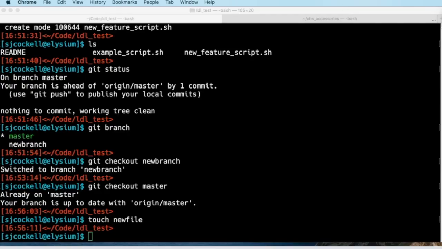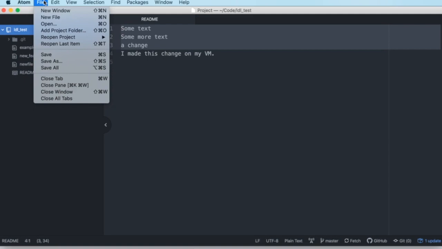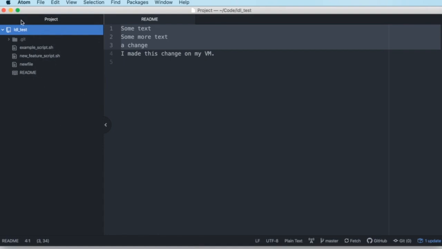So I'm just going to quickly pull up Atom. So I'm just starting it. Here we go. And so here is Atom, and I've opened a project. So you can add a folder in to a project, and that brings up this little pane on the left hand side which shows you your project. So this is obviously my LDL test repository here.